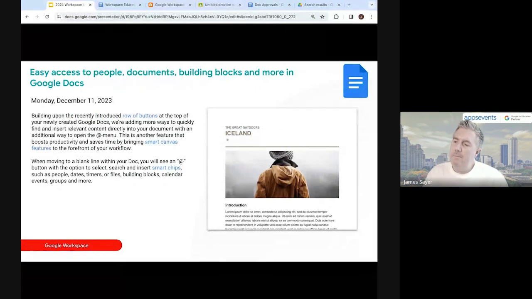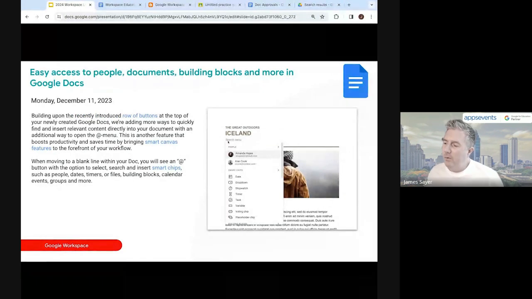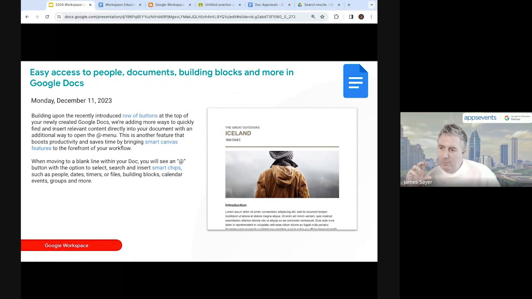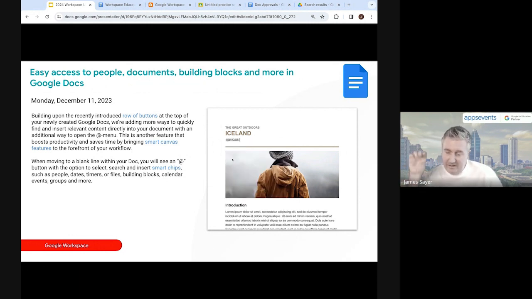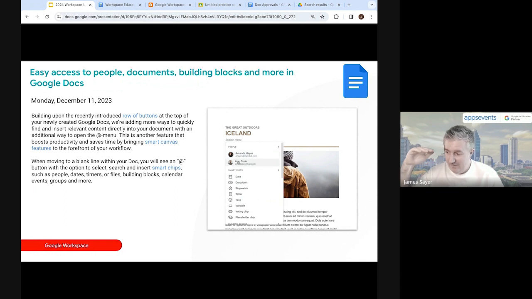Okay, so now there's an improvement to the way in which building blocks and smart chips work within Google Docs. And so what you can actually do now when you type in the @ sign, in fact, that's a big update to Docs, is you'll start a new document and the @ sign appears by default just at the top. If you click on the @ sign, you can see the little animated GIF there, the drop down of all the different smart chips. I think that menu is getting a little unwieldy now. It's ever so long.